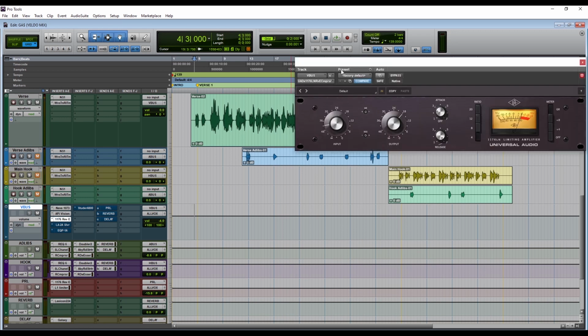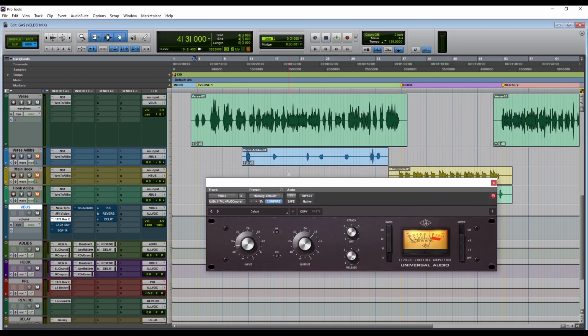Next is 1176, slow attack and fast release with a 4:1 ratio.